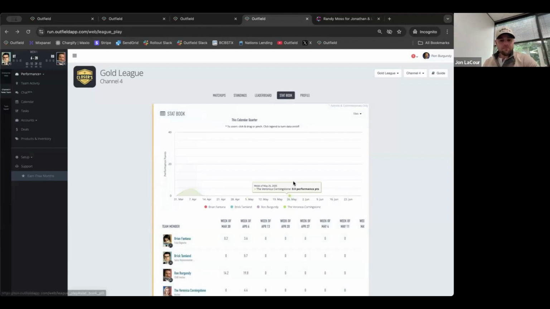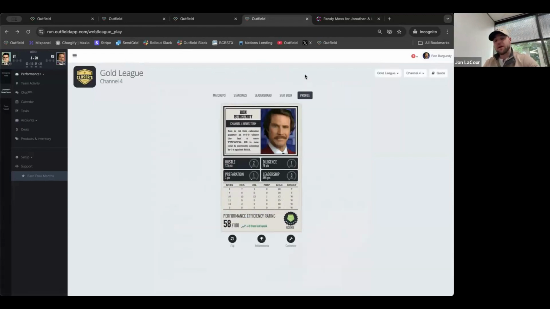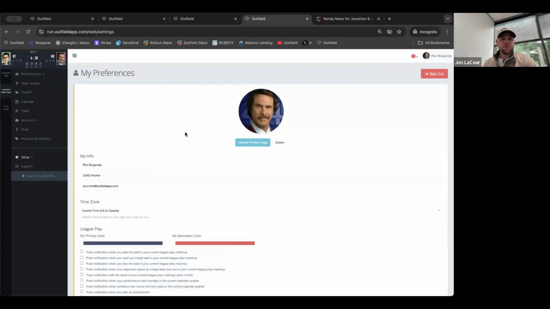We have our stat book here, if we wanted to dive into different weeks throughout the contest and see when all of our points were being earned. And then this profile tab here is going to show your player card. It gives you a little breakdown of all the 4 buckets and to see where you're earning your points. We have a performance efficiency rating that's going to rise the more efficiently you use Outfield. You can come in here and customize your player card if you wanted to change the colors.